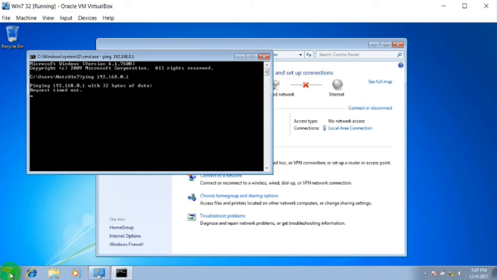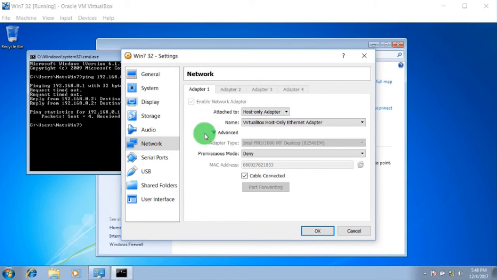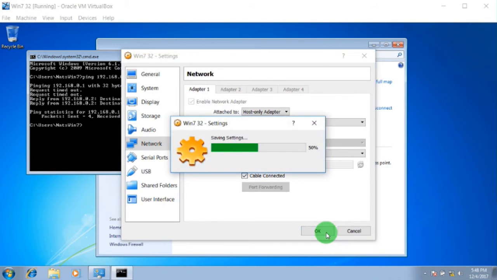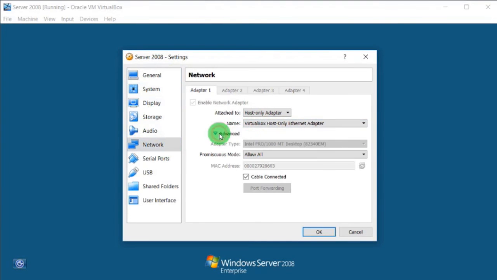To rectify this problem, you go to Machine, Settings, Network, the Attached to drop down, select Host-only Adapter, Advanced Settings. You're going to make sure that your adapter type is Intel PRO/1000 MT Desktop, and click OK. Now you repeat the configuration settings for the other two machines.